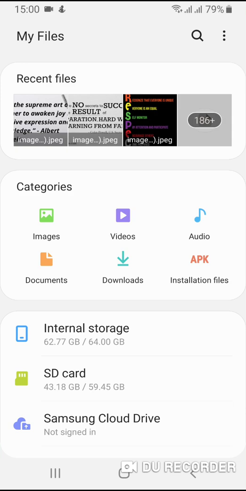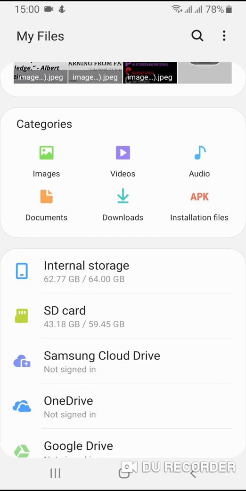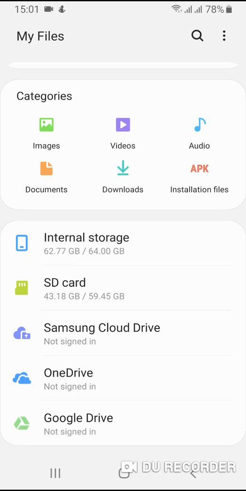So there are two options. If your mobile phone has a memory card, then there is internal storage and SD card mentioned. So like right here, if you observe, I have 64 GB, out of which I have used 62.77 GB, and in the SD card I have 59.45 GB, out of which I have used 43.18, so I've used a lot of my data.